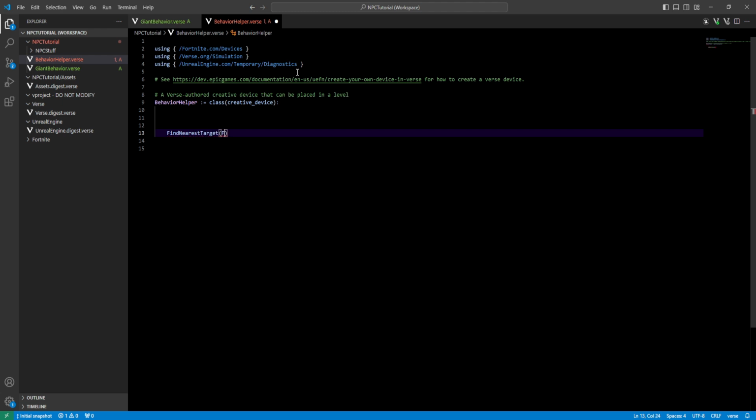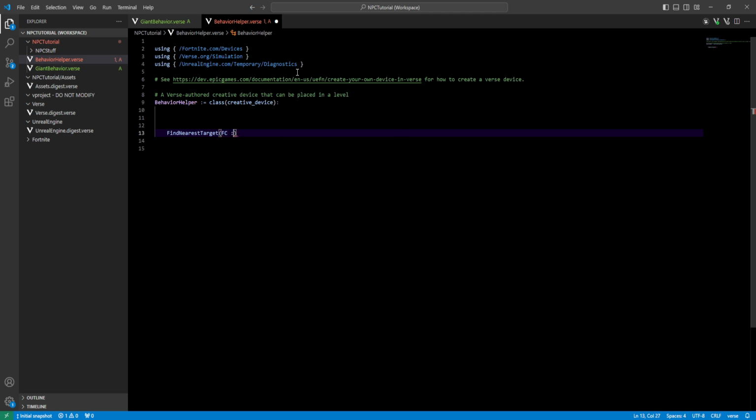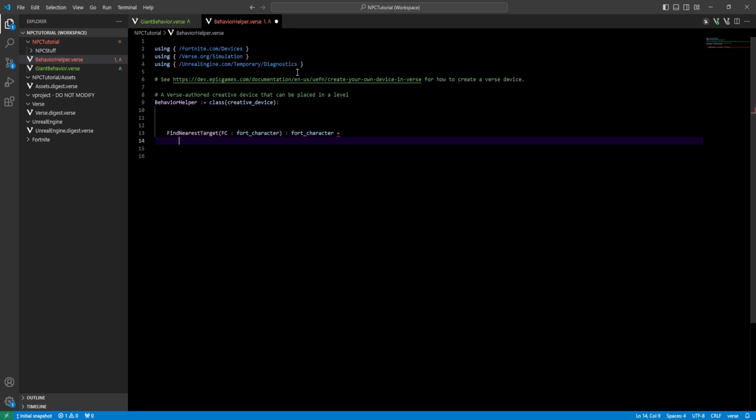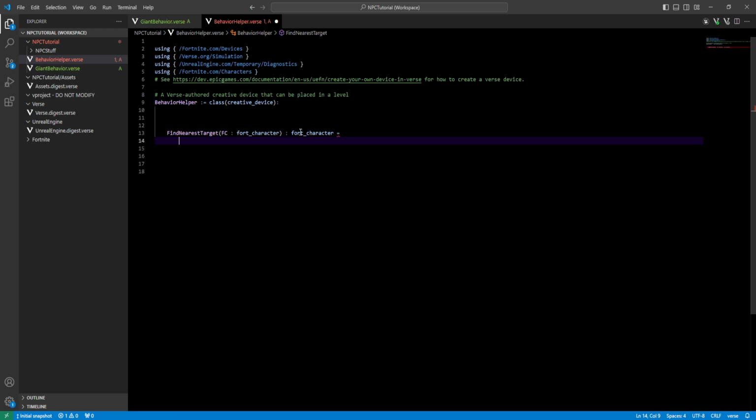And in this, we're going to take a for character and of type for character, and it's going to be a return of type for character because we wanted to return the for character or the player who is closest. The first thing we need to do is actually establish something that will return because we always have to return something. So we'll say var maybe target, which is going to be a type maybe for character, and we'll say that's equal to false.